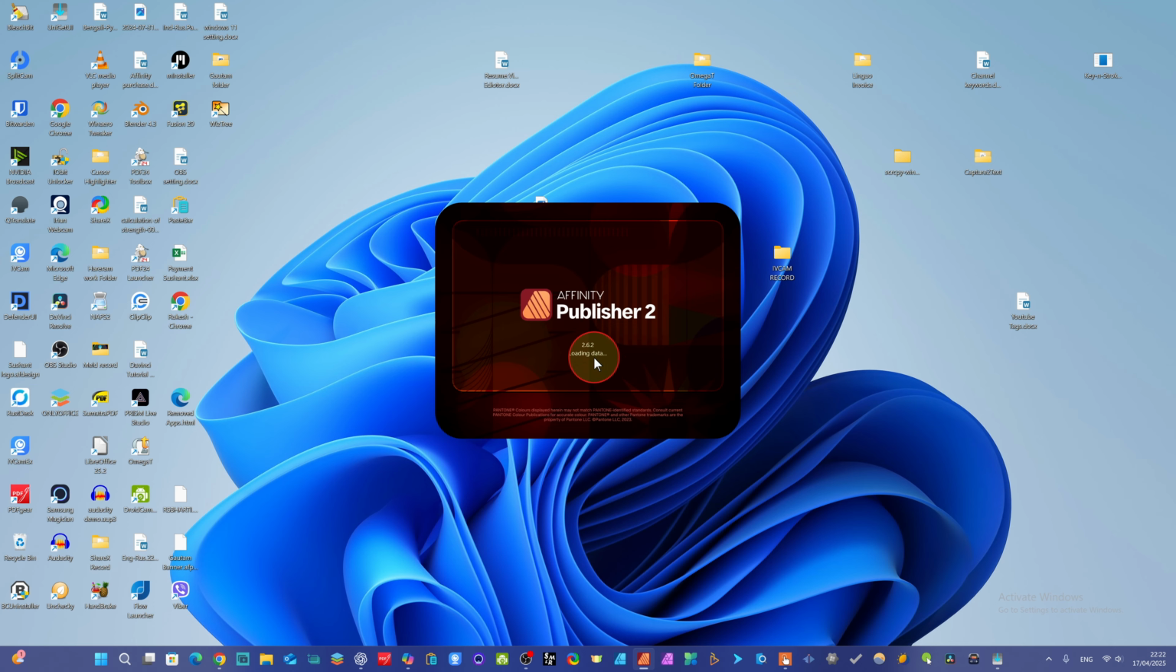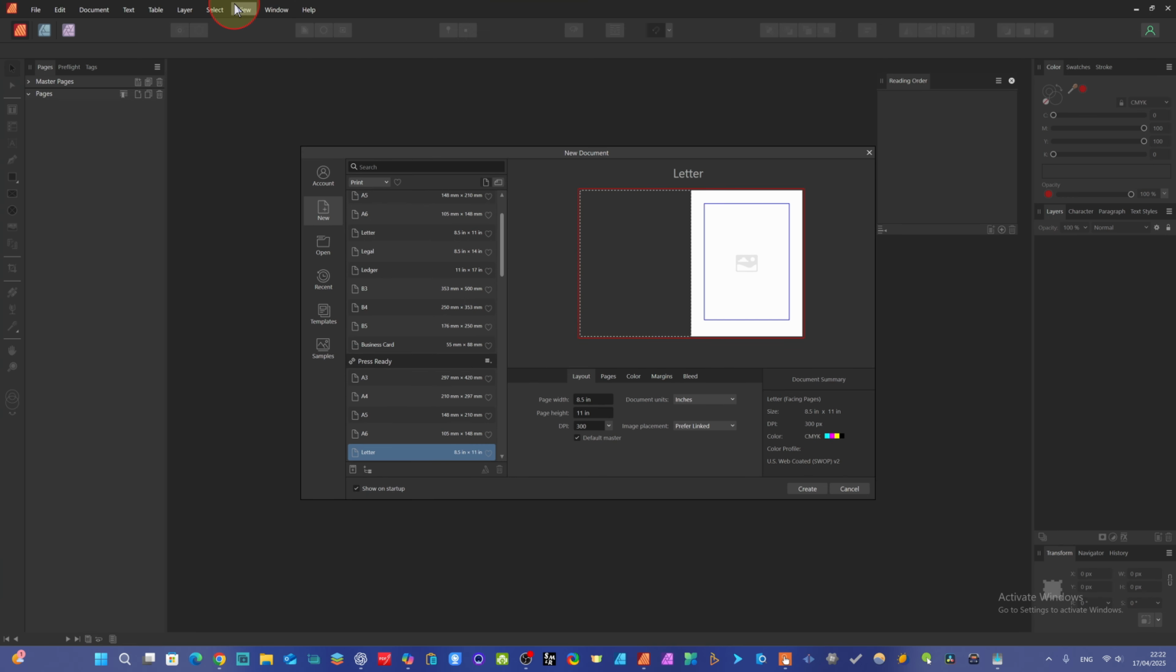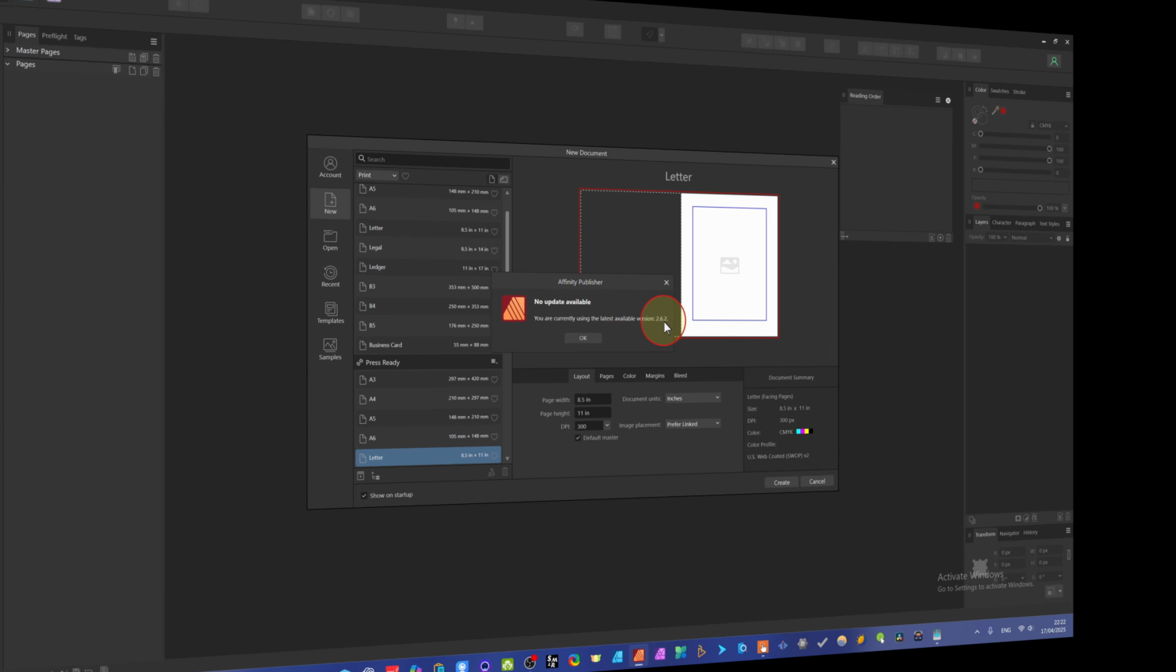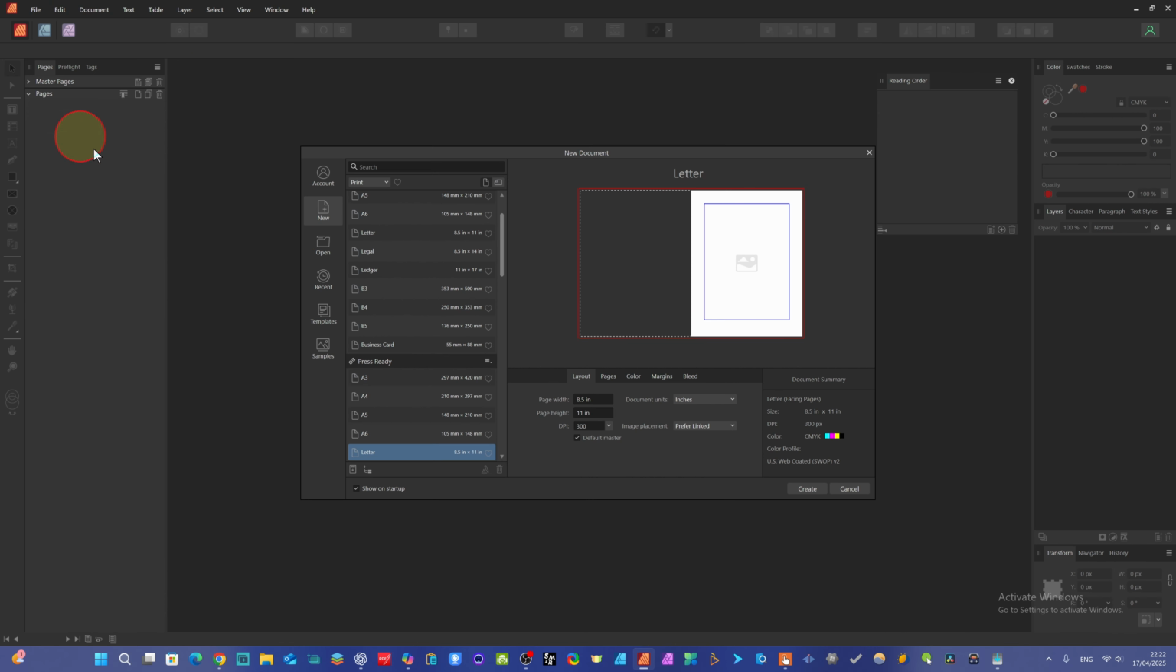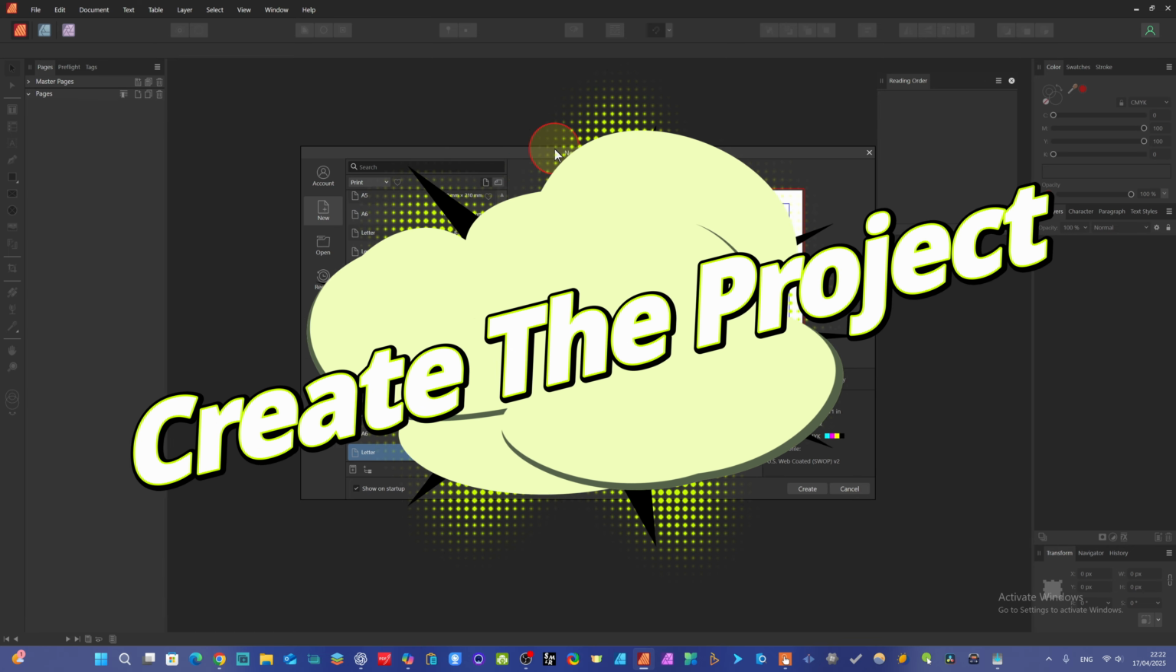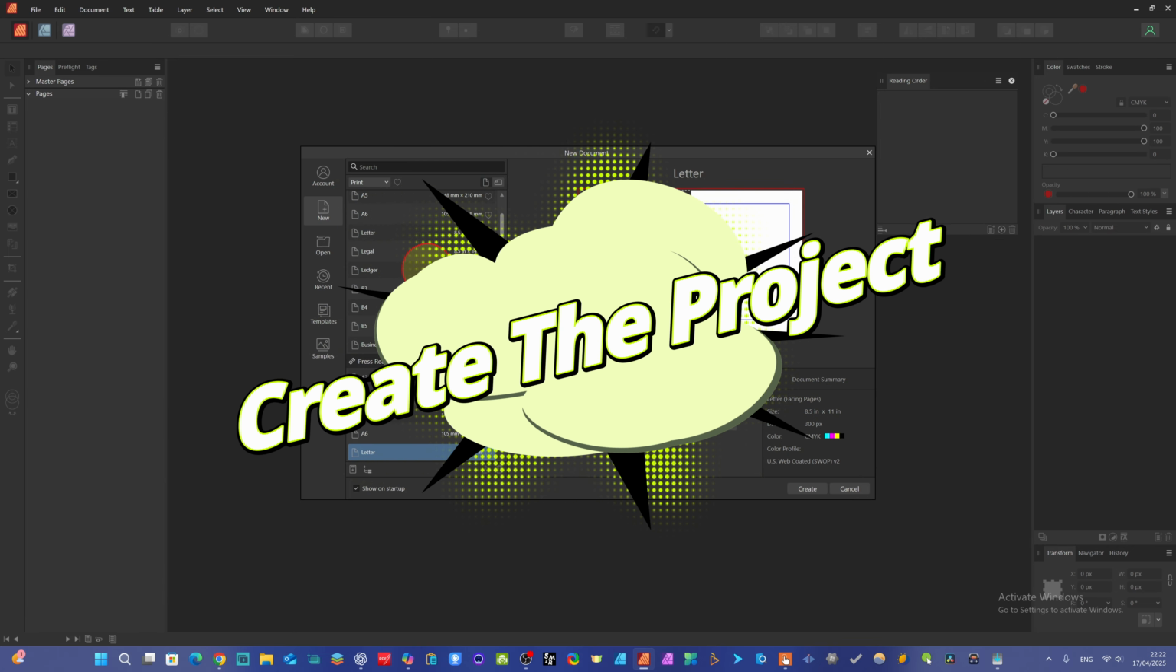Hello dear friend, we have just downloaded Affinity Publisher 2.6.2. Here you can check the update. So you see, you are currently using the latest available version 2.6.2 here. Once you enter Affinity Publisher, you can see we now have the first window. This is where we can make a new document, etc.